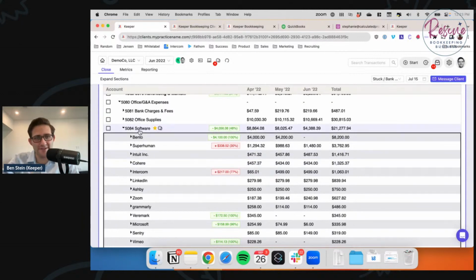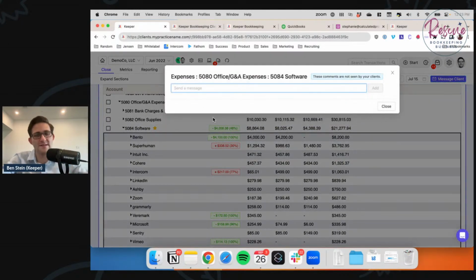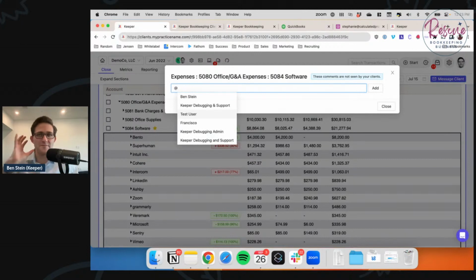One of the last really nice things I'll mention here before I turn things over to Q&A is everything in Keeper is designed to be super collaborative. So if you work with a team, you'll see these comment bubble icons all over the place. You can always leave a comment. You can @tag a team member that will notify them both in-app as well as via email.